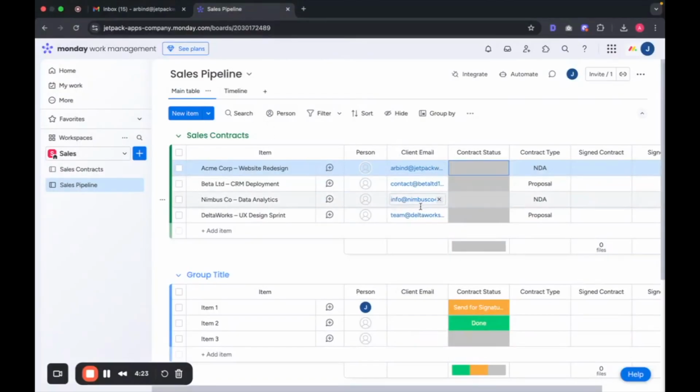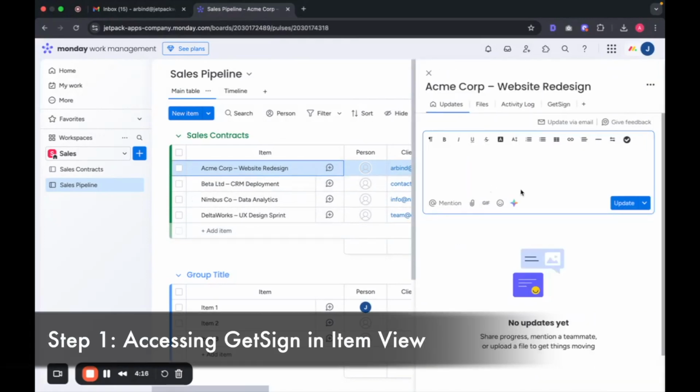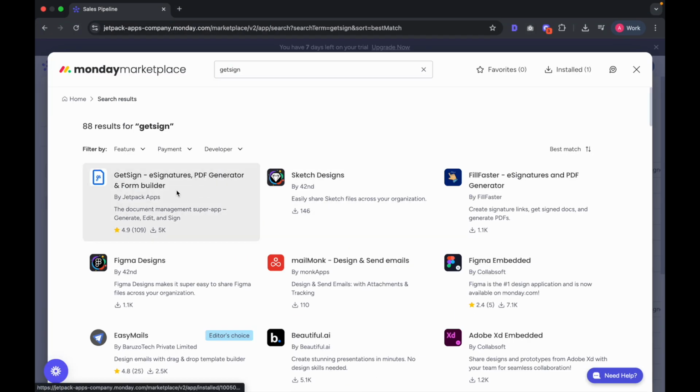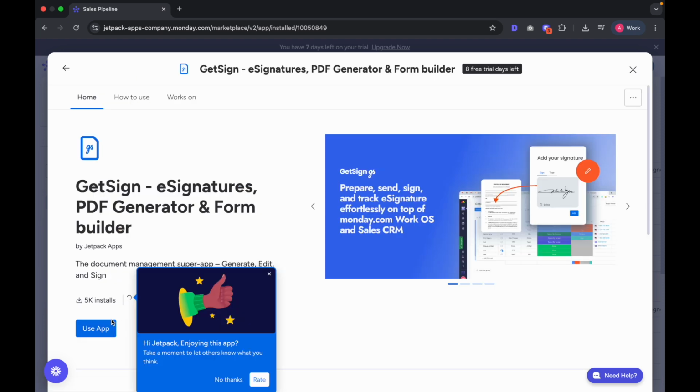Here's my demo board. It tracks client email, contract status, and the signed contract file. Step 1. Accessing GetSign in Item View. Inside the GetSign item view, the first thing you need to do is install GetSign.